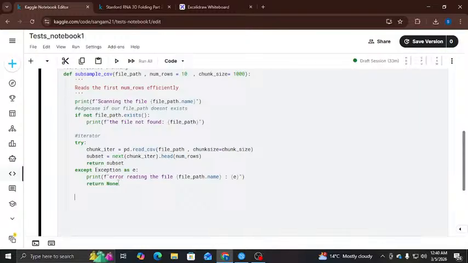Now we have to go out from the subsample CSV function, because it is already returning all the subsets we want by initializing the chunk iterator. So now what we are going to do is initialize the train sequence subset.